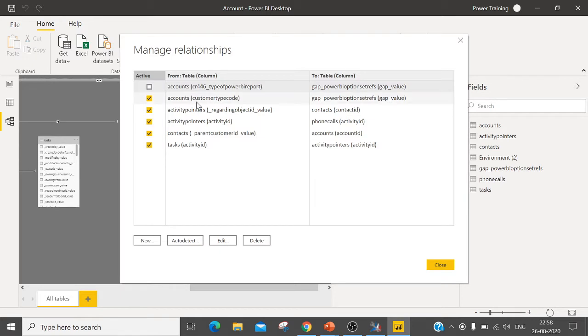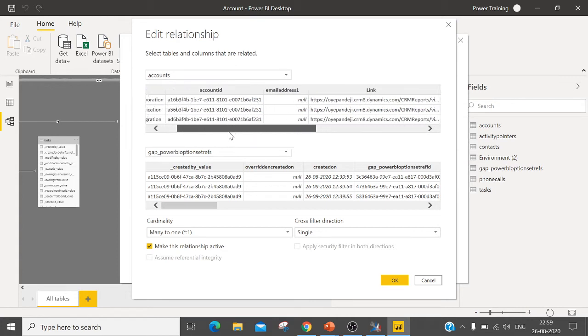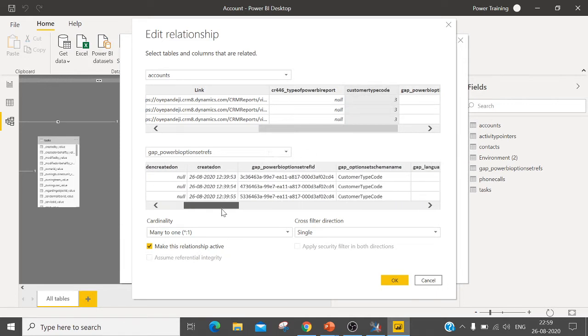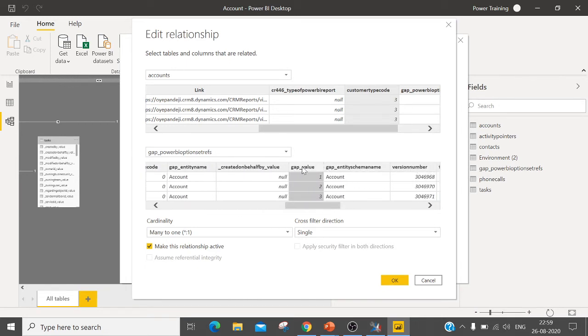And if we come here, I have already created the relationship. So let's see this. All right. For this, I just clicked edit, and if you see here, the relationship is created for the customer type code, because the name of the field is customer type code, and after that, the field I have mapped is GAP value.